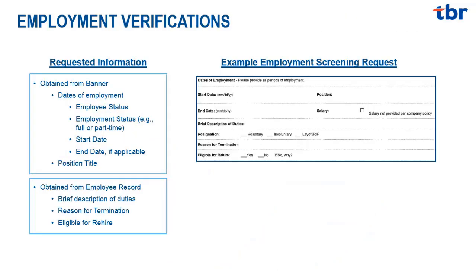Employment verifications will include dates of employment, position title, brief description of duties, resignation information, reason for termination, and eligibility for rehire. Description of duties, reason for termination, and eligibility for rehire are not stored in Banner. These details will need to be sourced from the employee's permanent record. All other items will be retrieved from the Banner system.